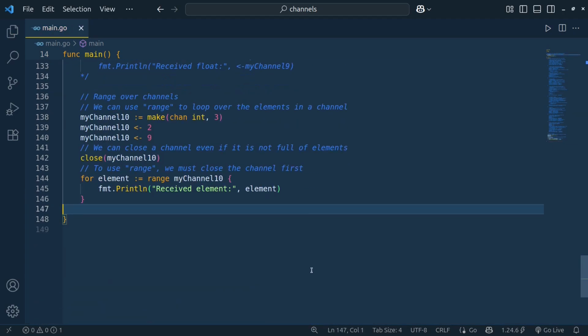Now let us talk about the final part of the video about channels. We can use the range keyword on channels. What does it mean by this sentence? Let us see the following example. We can use the range keyword to loop over the elements in a channel. So when we have the data in the channel, we are able to show the data 1 by 1 by means of the range keyword.